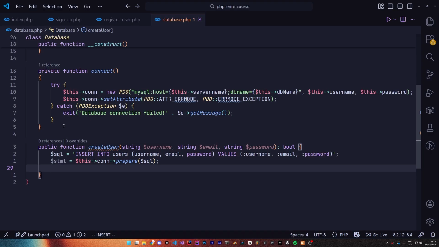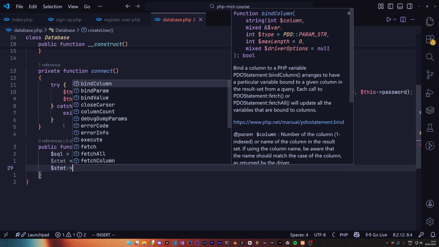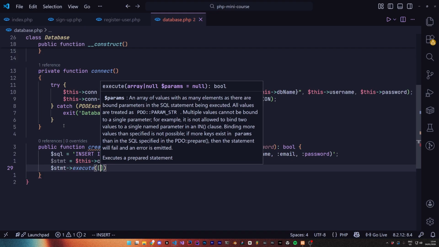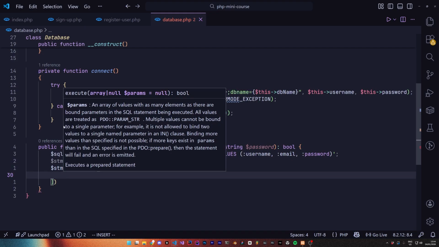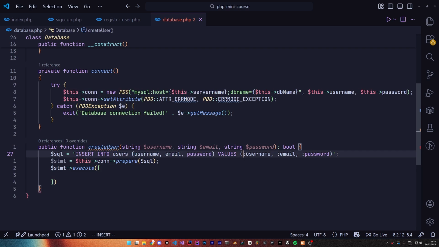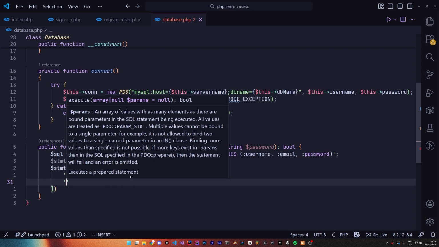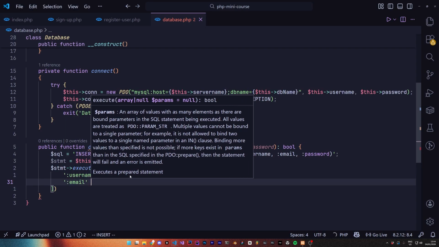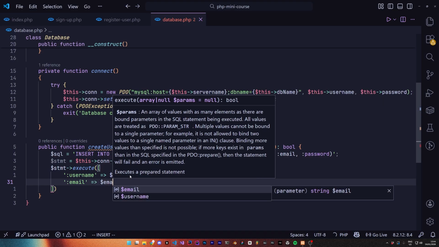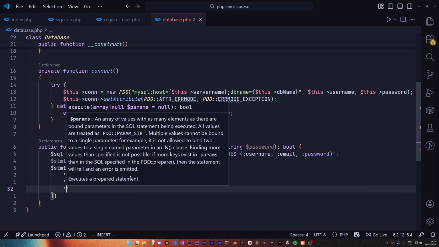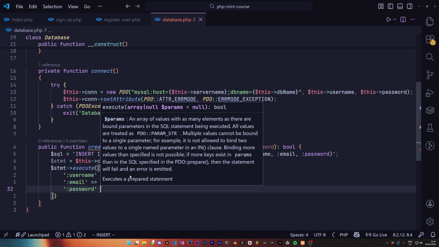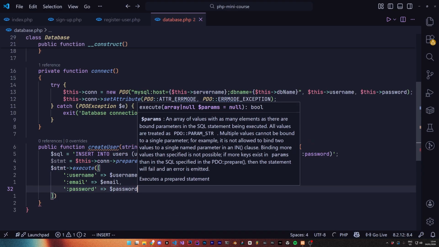Then we'll execute it. So statement execute, and we'll pass in our parameters, which is anything that has a colon prefix here. So key value pair, username, which will be from our parameters, username, email, which will be from our parameters, our email, and finally our password, which will be from our parameters, password.